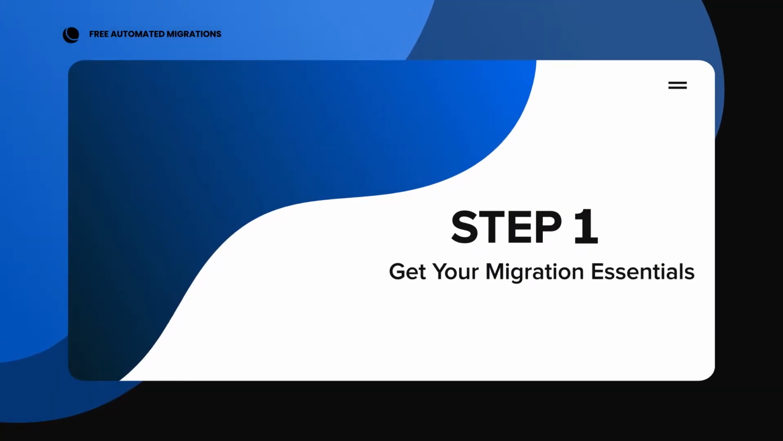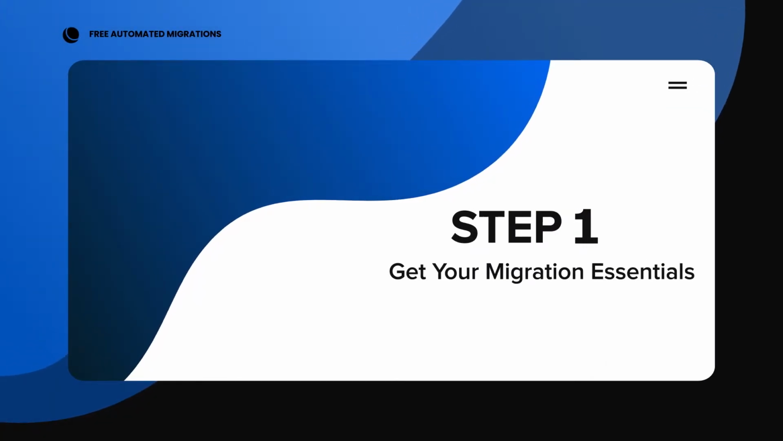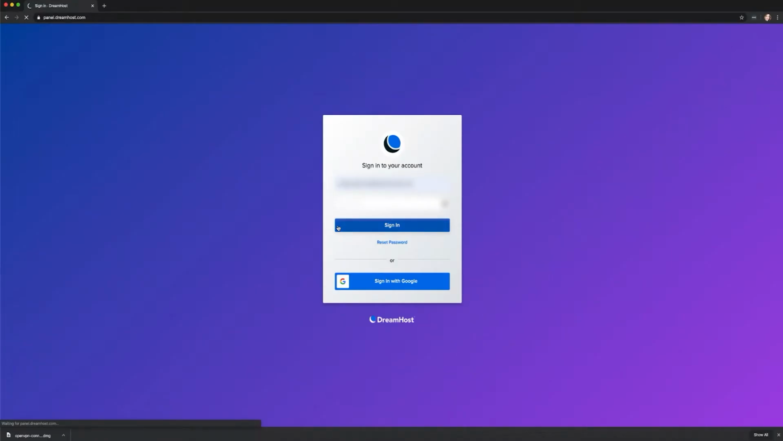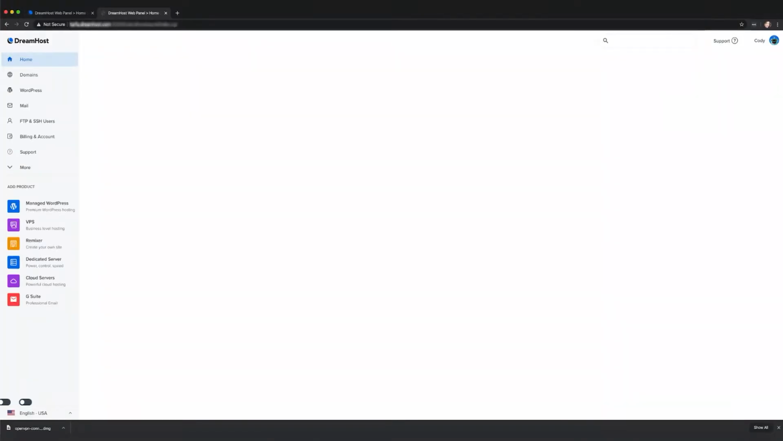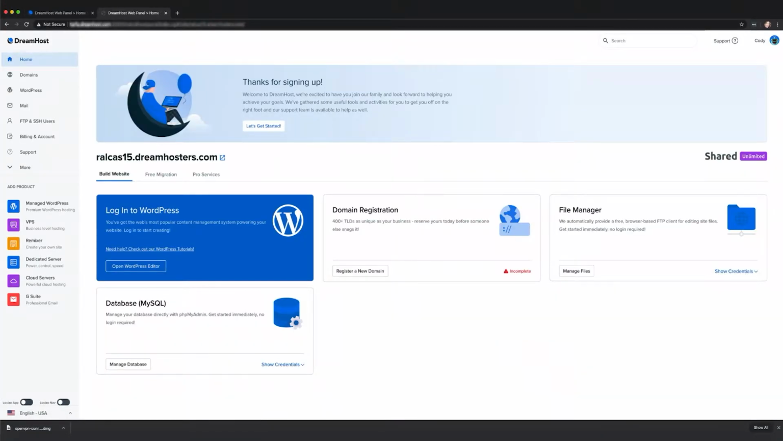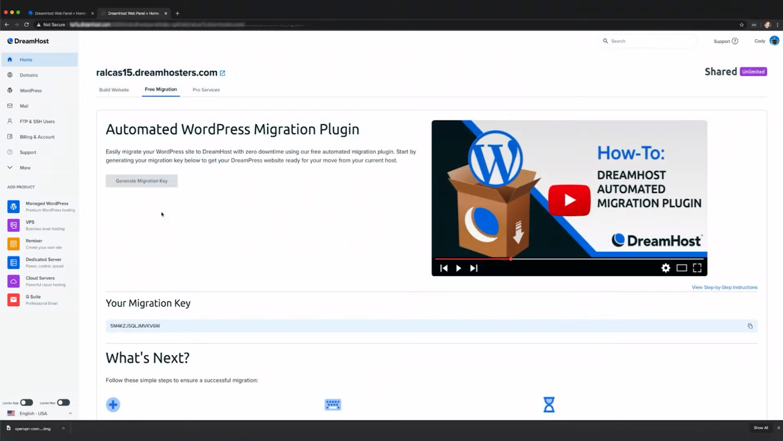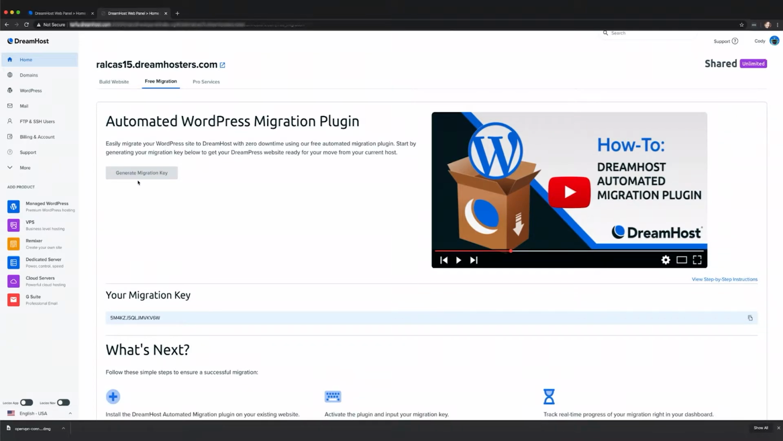Step 1. Get your migration essentials. Once you've signed up for a WordPress hosting plan, you're just a few steps away from moving your website over. To start, log into your DreamHost panel and go to the Migration tab. From there, you'll need to generate your unique migration key, which includes all the information our system needs to move your site's files and databases. Make sure to leave this page open.